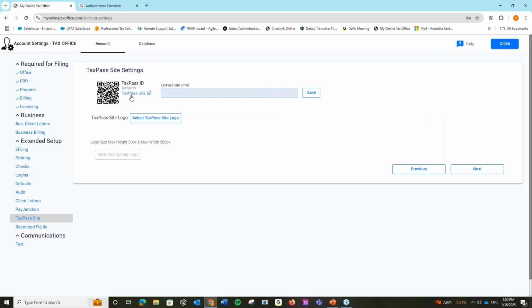TaxPass. If this is your guys' first time setting up TaxPass, it will ask you to generate a QR code and then it'll show you your TaxPass URL. This TaxPass URL is the URL that you can send to somebody. It does automatically copy to your clipboard. I'm just highlighting so you guys can see. This information here at the end is your office ID. You see it's listed right here. It's also listed at the end of the TaxPass URL.